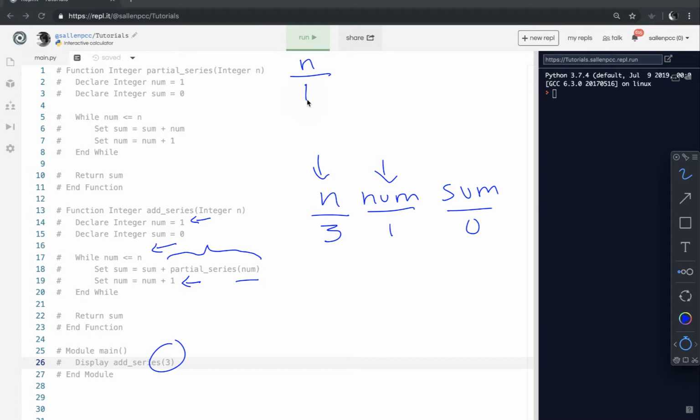And then in this function, I'll create a num variable, assign it a 1, and a sum variable, and assign it 0. And then while num is less than or equal to n, well, in this function, num and n are both 1. So remember, the variables can have the same names in different functions because they only have scope within the function that you are in. So the partial series function has the variables n, num, and sum, but those are different variables than the ones that we declared in add series.